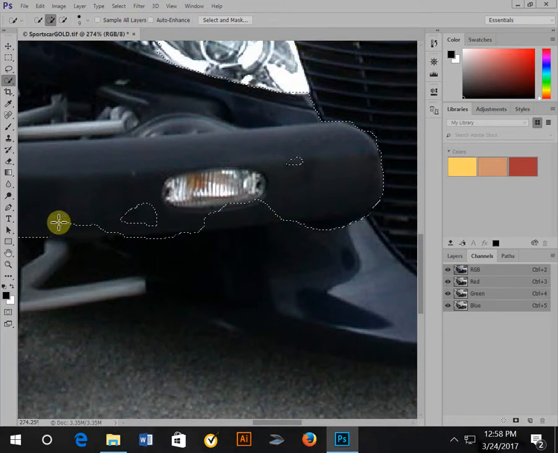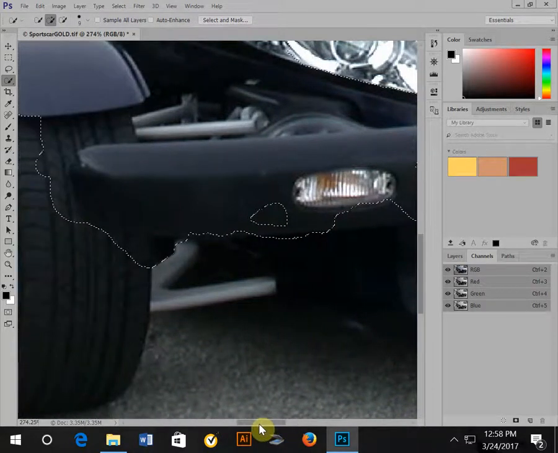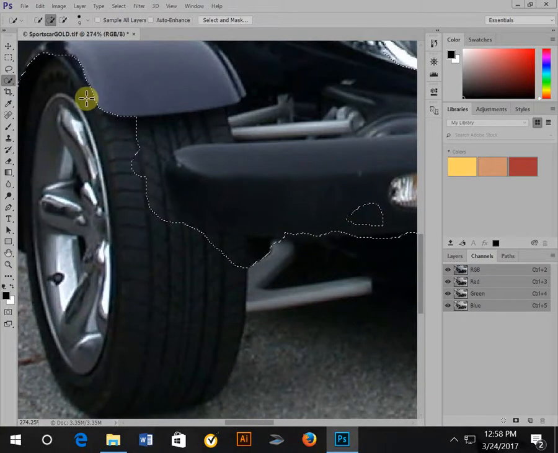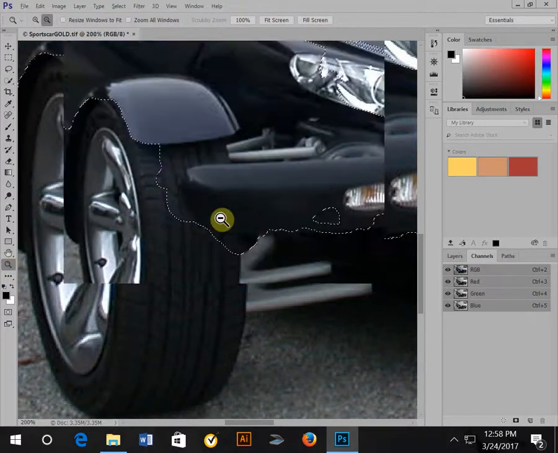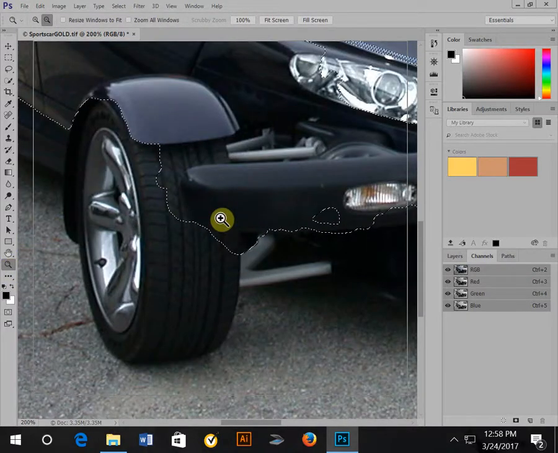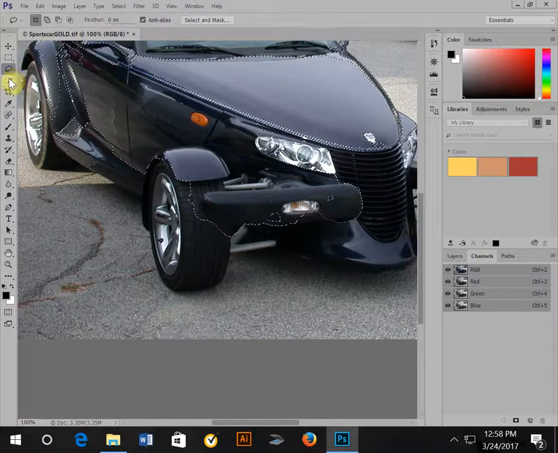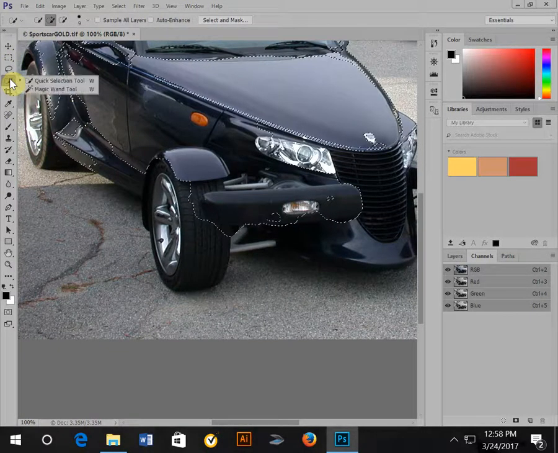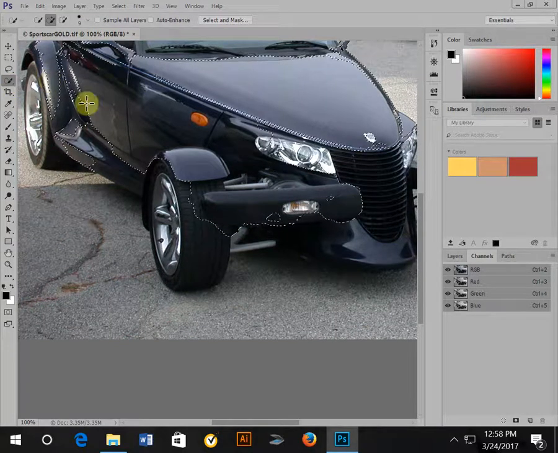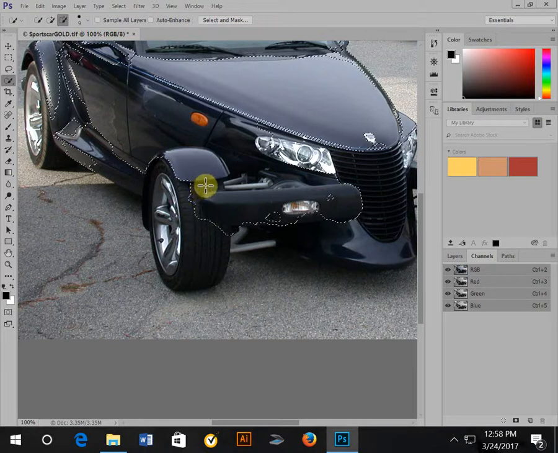That way I can get finer and finer control. I'd better scroll over here because I see something happened, and sure enough, I got a little bit of the tire. So I'm going to hold the Alt button and the magnifying glass to zoom out just a little bit, and grab the Quick Selection tool. Okay, I'm going to make sure that I'm subtracting, and I'm going to subtract.